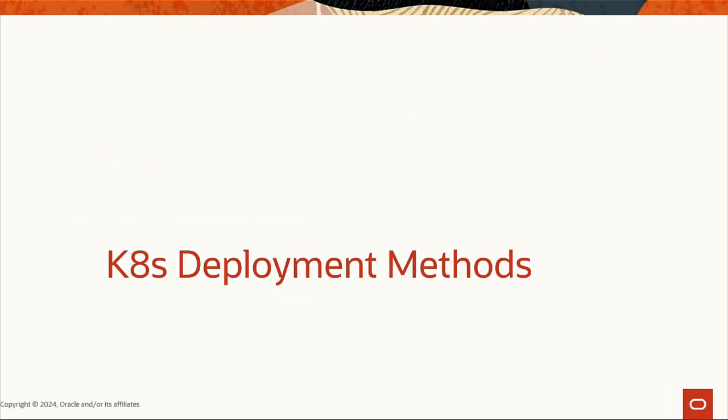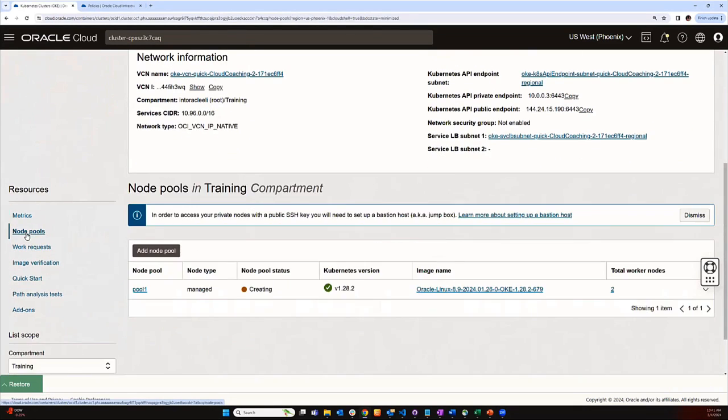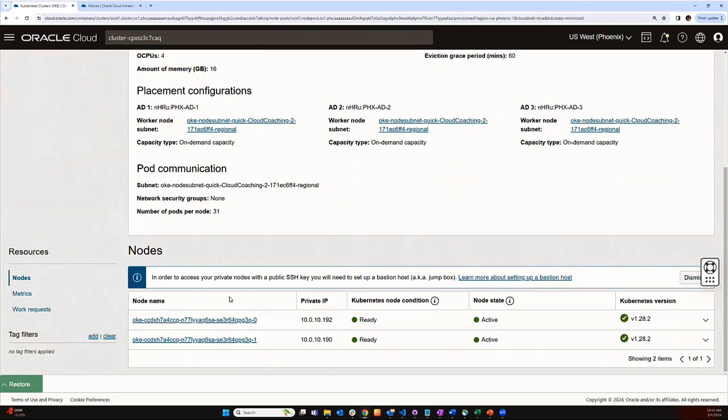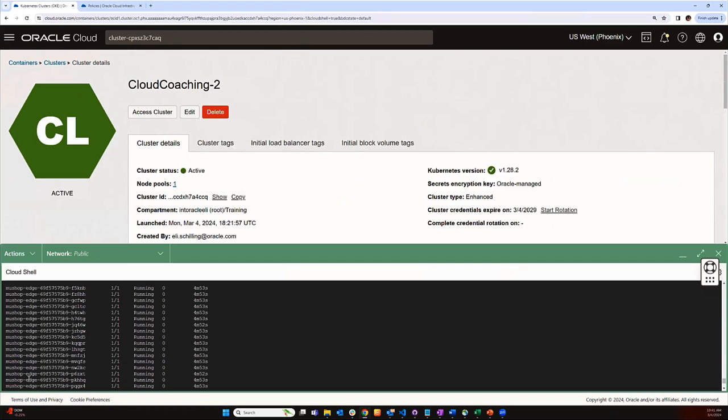Let's just jump back over. The cluster has been successfully provisioned. Take a look at the node pool. This should be just about, if not, done. We've got two of our nodes here. So let's just take a quick look at the contents here.